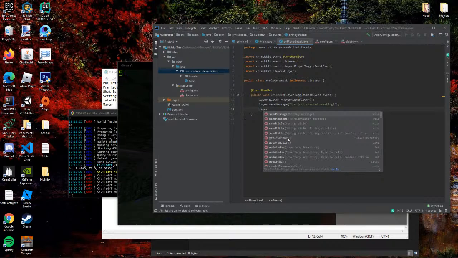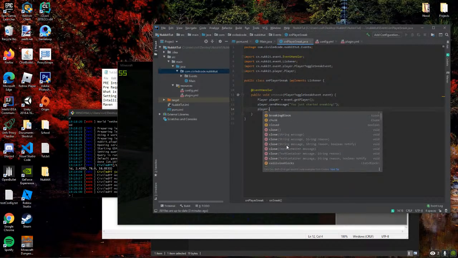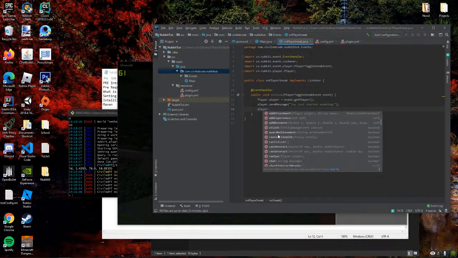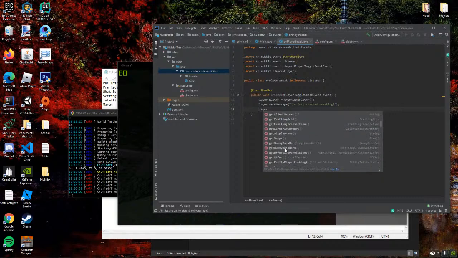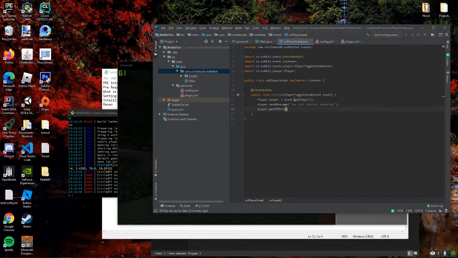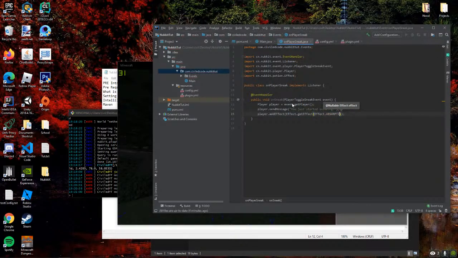Player dot, what's a good one? Player.effect. So we can give them an effect, or here, let's actually use the give effect method, not the get effect method. So let me fix that, I just messed up. So it's player.add effect, and we get an effect by doing effect.getEffect, which is an effect dot whatever effect you want.